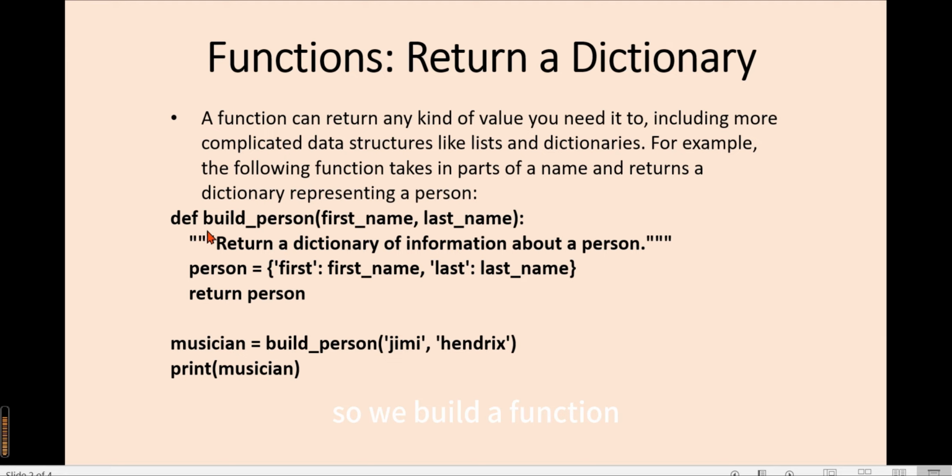So we build a function, def, the function's name is buildPerson. There are two parameters, first name and last name, needed for this function. Note that these two variables have local scope inside the function, which means the values cannot be accessed outside of the function. So we must return the information to the variable when calling this function.